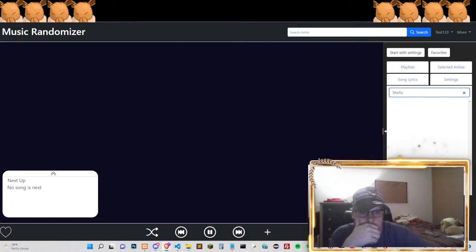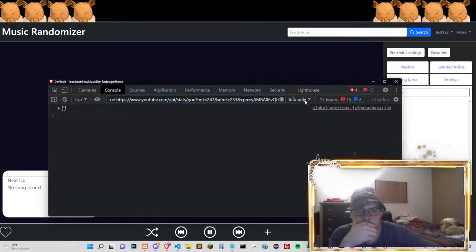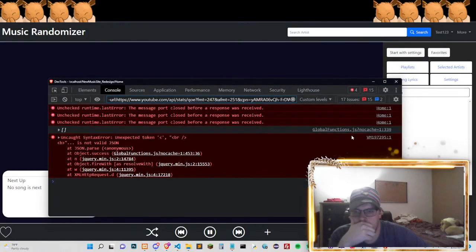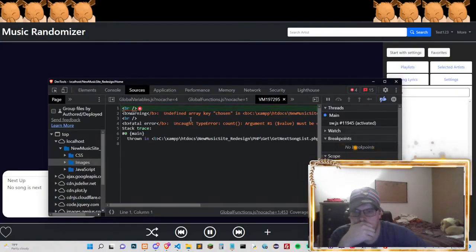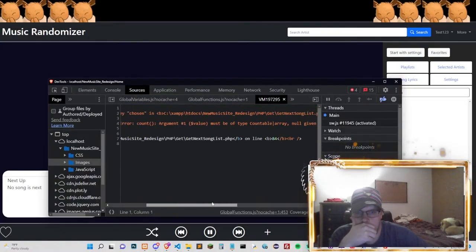What the fuck? Undefined array key chosen.